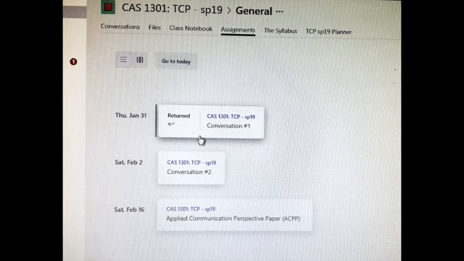You're now looking at the Assignments tab from a student's point of view. You'll see that conversation number 1 is an assignment that was due on January 31st. The student has submitted this work, and the instructor has returned feedback or evaluation. The following assignment, or the next one, due on February 2nd in this screenshot, is conversation number 2. Let me walk you through what you see if you were to click on conversation number 2 and attempt to submit some work.